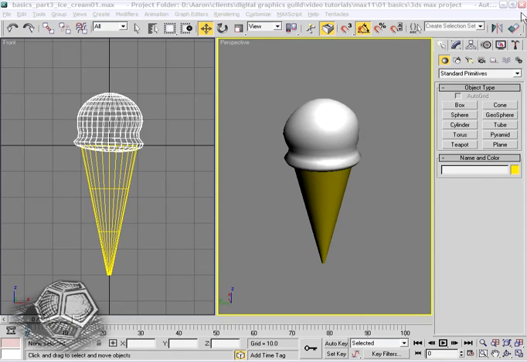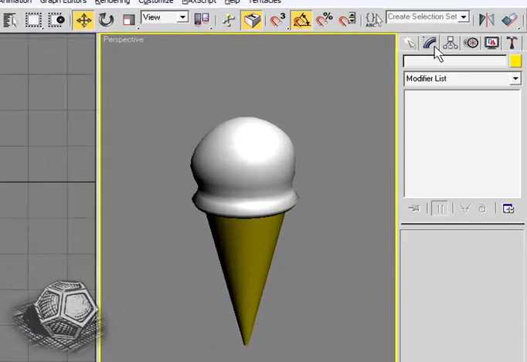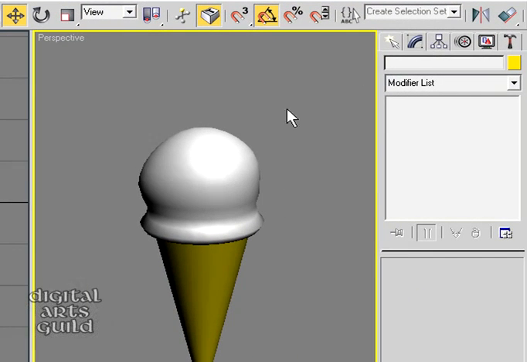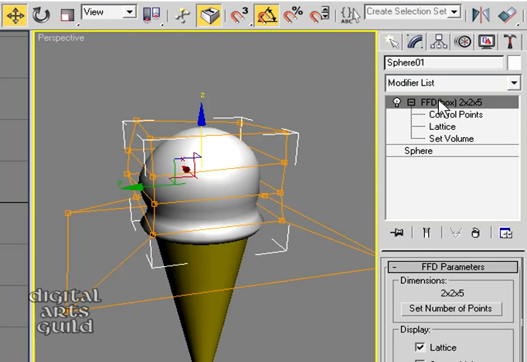So in your command panel, take a look up here. You've got your Modify panel. And if you select an object with the Modify panel active, you will see its so-called modifier stack. So that's what we have going on here. That's how I've shaped my ice cream.